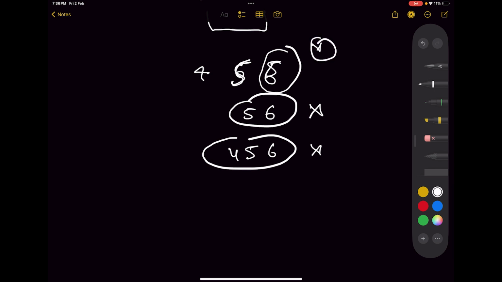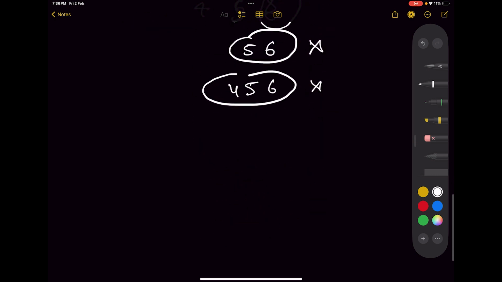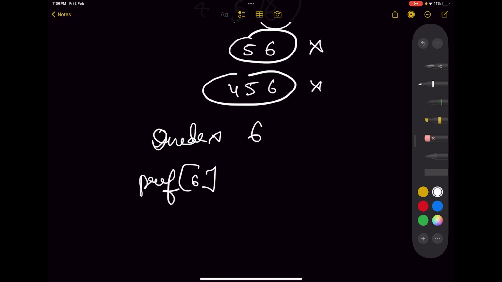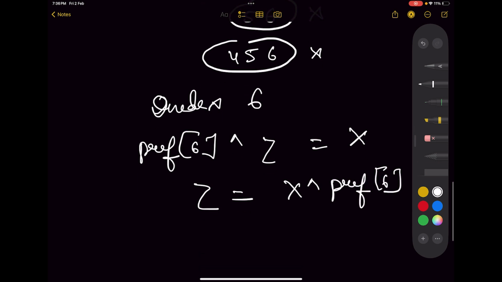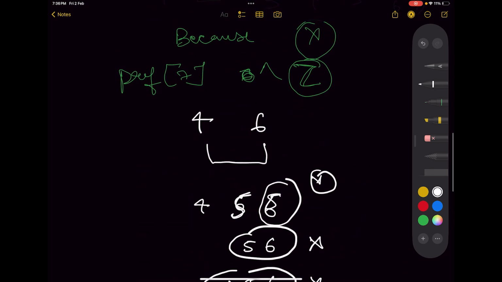So if I want to include index 6, what part should I remove from the prefix for index 6 so that it becomes x? So z will be equal to x XOR the prefix XOR of the sixth index. This thing I need to calculate from the map.